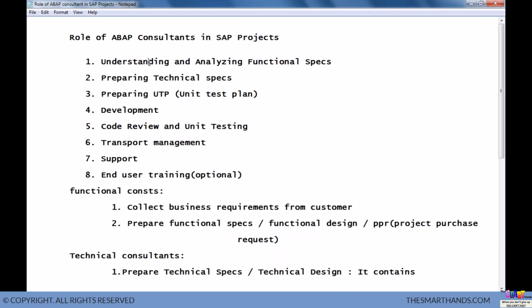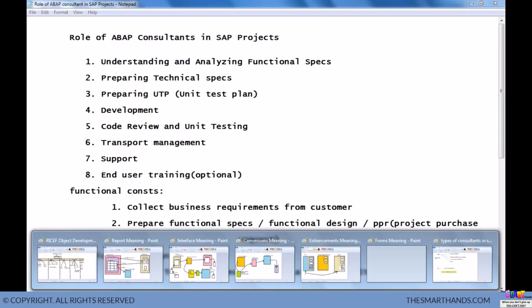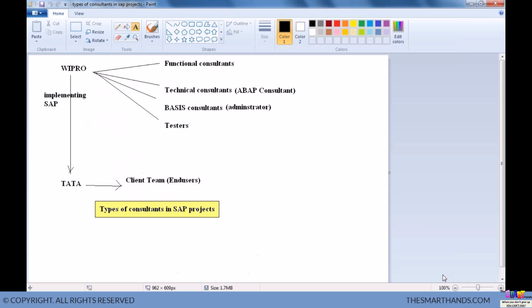Before that, what exactly is the meaning of functional specs? We understood initially that in every SAP project you will have different types of consultants, functional consultants, technical consultants, and so on. If you are implementing SAP for the first time for a customer, functional consultants will interact with the customers.